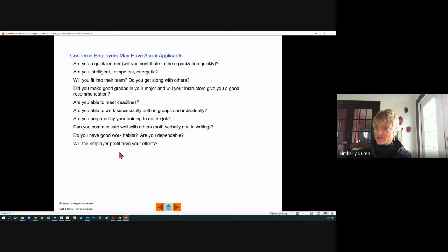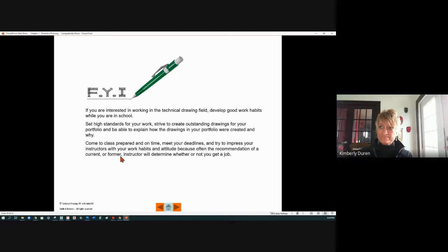Let me see. Are you dependable? Do you show up when under a lot of stress? You're depended on as a team member a lot, so you need to learn that skill. Will your employer profit from your efforts? If you're extremely slow and you don't care how fast you get something done, you're going to be worth less money to someone that can crank it out and be very good and defined with it.